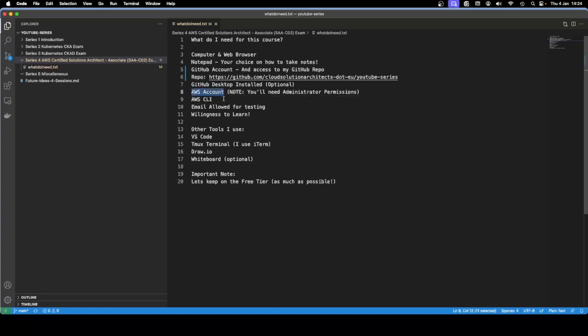I'm going to create a separate video for that, obviously. You will probably need administrator permissions on this AWS account, but we'll get into that when we get through it. We'll also need a CLI, and some interface into the actual AWS account. I'll cover that in a separate video. It's also very good to have some type of email that can be used for testing, whether it's a test email or a temporary study email, whichever way you'd like to do it. But some type of email will probably be preferable in the future.